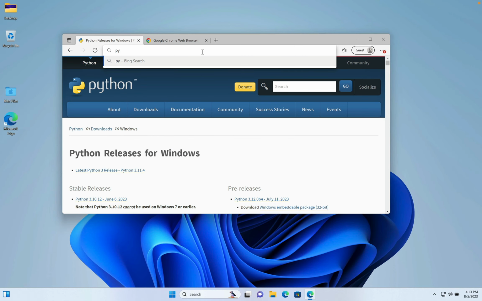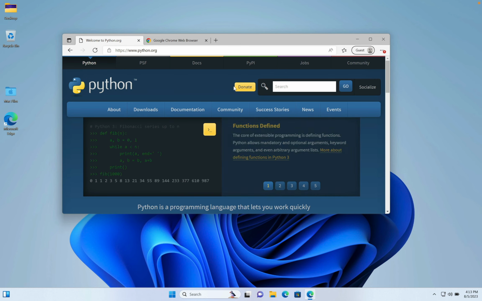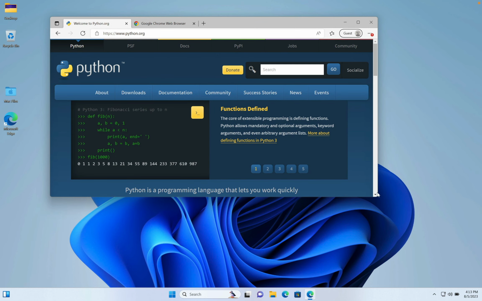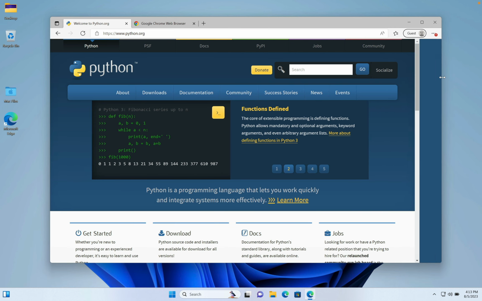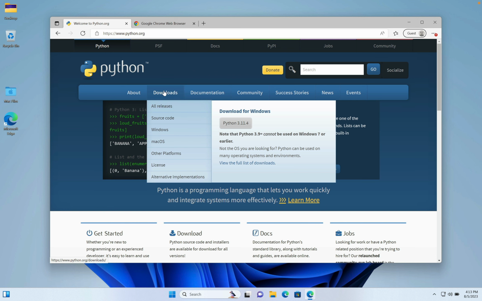So I'm just going to start off with Python. Go to python.org. Let me maximize this here. Then hover on download or click on Windows here. So you're going to be installing Python on a Windows machine. We're just going to click here to download Python.